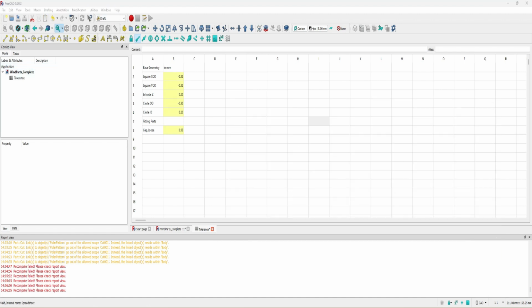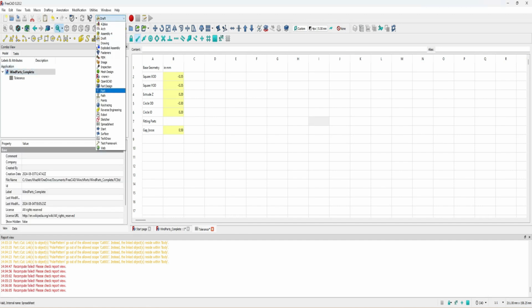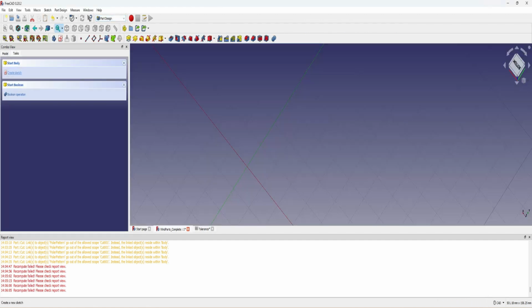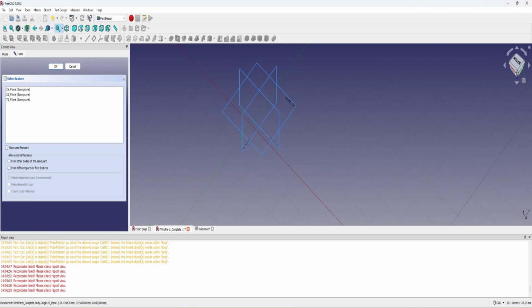So here we're going to jump right into creating a part. There's plenty of resources online on how to actually set up the spreadsheet, so I won't go into super detail about that. But I'll create a part using the sketch inside the Part Design workbench on the YZ axis, and eventually what I'm going to do is revolve that sketch around the YZ axis.